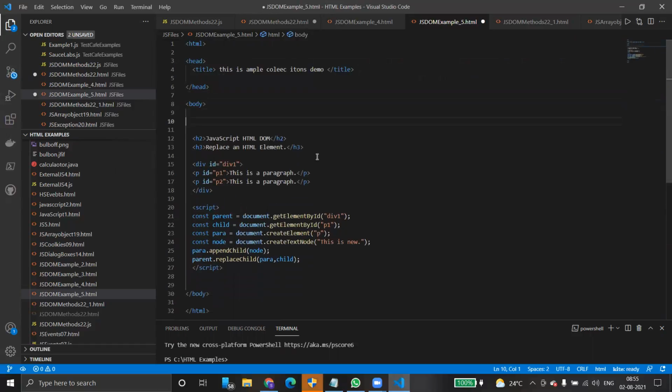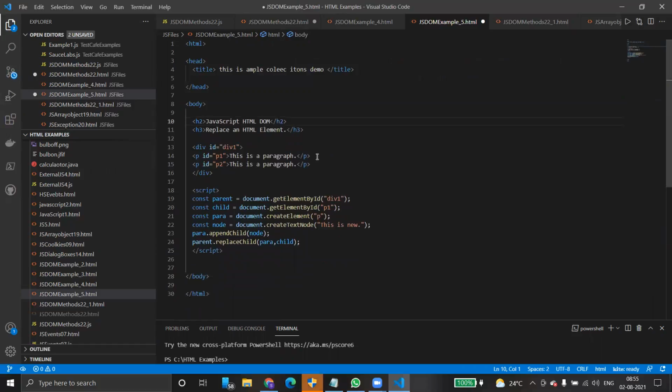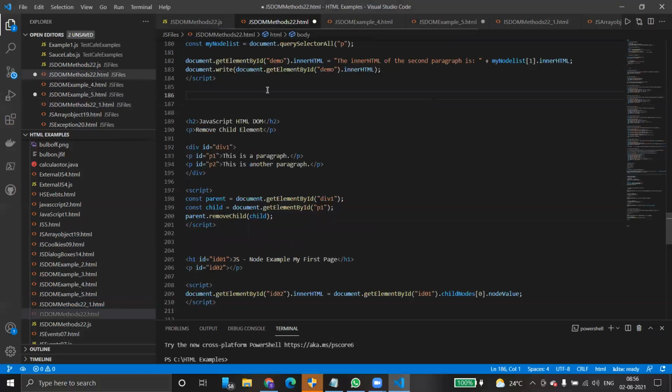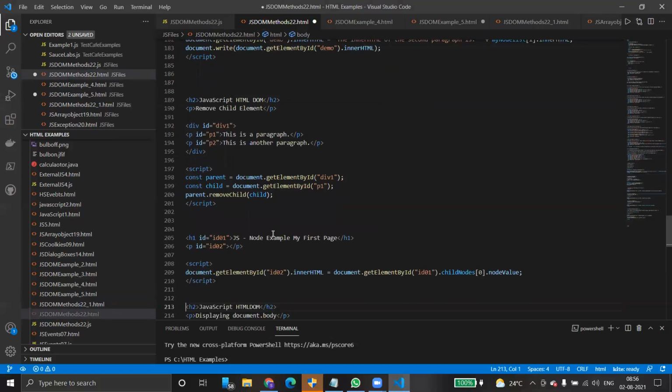So the function is replaceChild. Automatically the child element will be replaced. The parent node here is div1 actually. div1 dot replaceChild of para. Para means we have already created a new element here. That element we are going to replace with the child. So coming to another remove element, we know we can remove a child. That's one of the methods to remove a child.